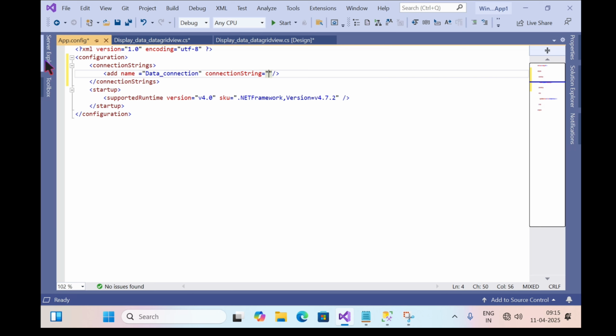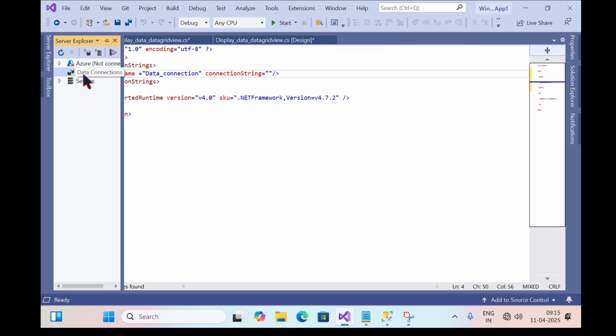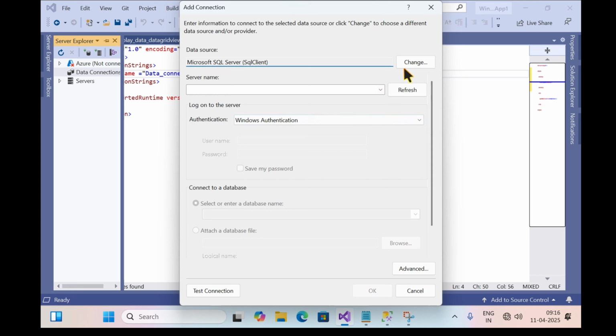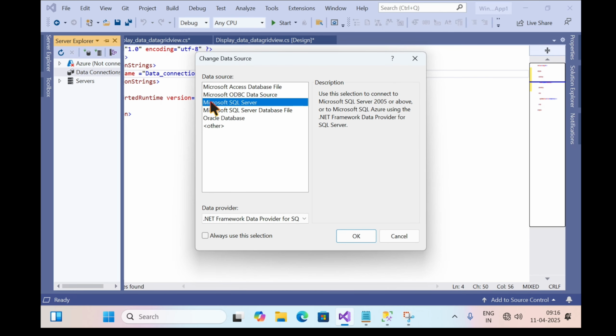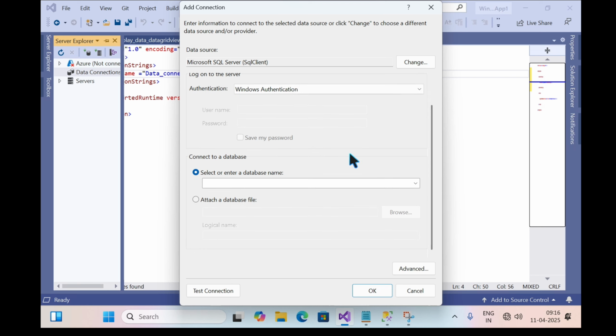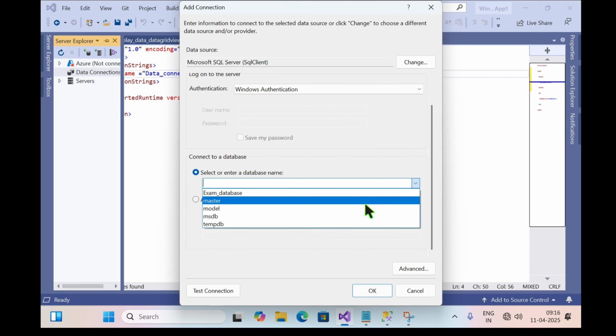So click on the Server Explorer, right click on the Data Connections, then click on Add Connection and click on Change. Make sure you select this Microsoft SQL Server and click on OK. If you are using the free version, then type .\SQLEXPRESS, and in the authentication, Windows Authentication, and select the database name.